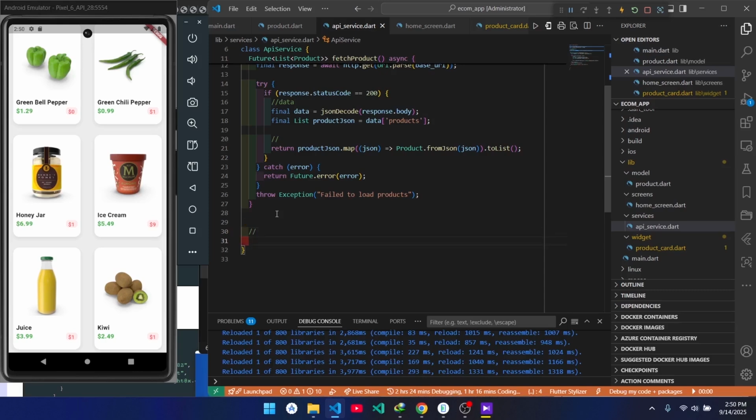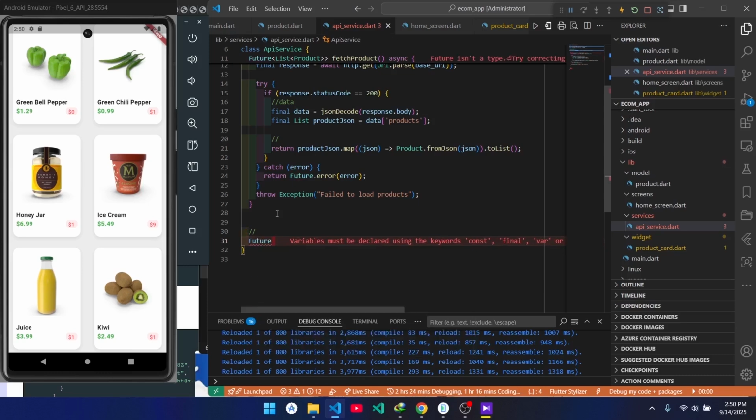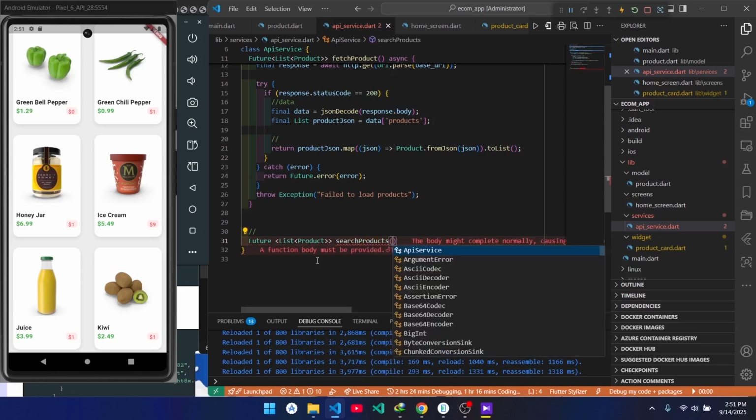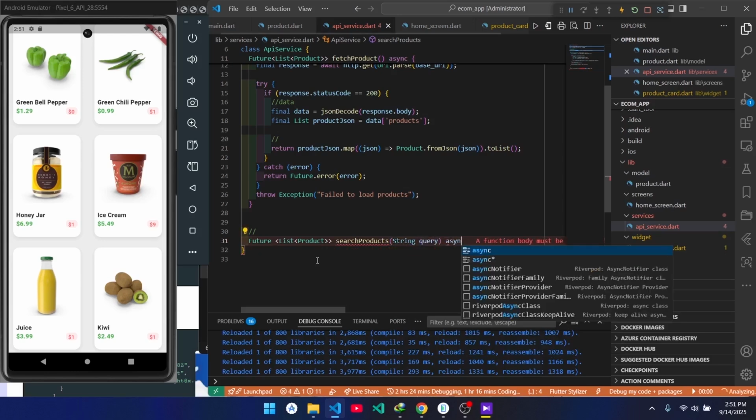All right, so this function is going to be of type Future, and it's simply going to look like the same function, but it's going to have arguments. So let me say Future product, then here we say searchProducts. Then we give it a string that we're going to use to specify the specific product that we want to see. So String, and we can name it query. This is also going to be an async function.